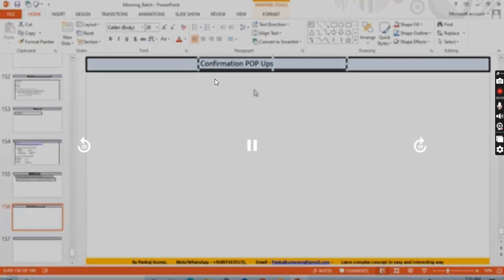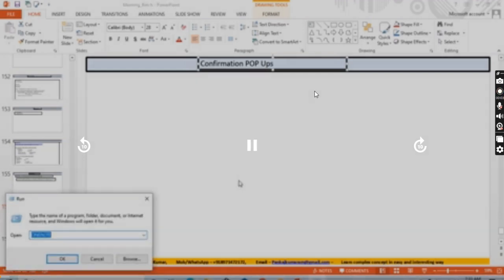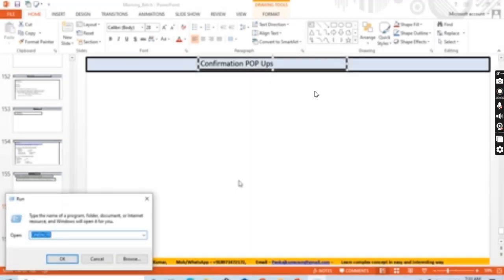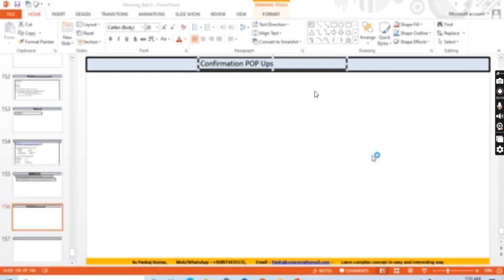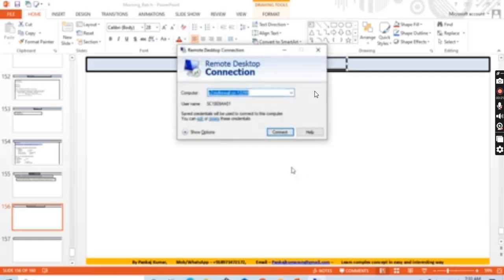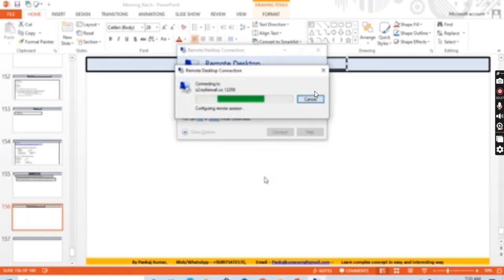So what is this confirmation pop-up? A confirmation pop-up is nothing but a pop-up where you will have to take an action, either cancel or OK. So you will have to read the message text over there, and based upon your decision, you will have to select that option.